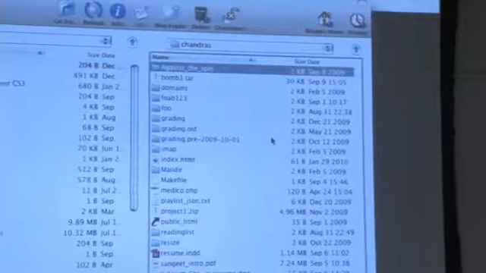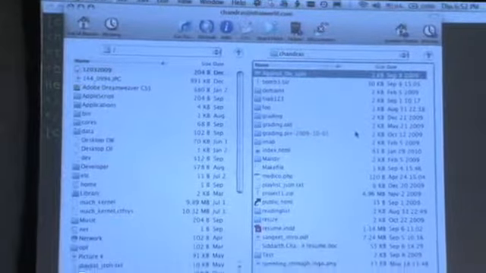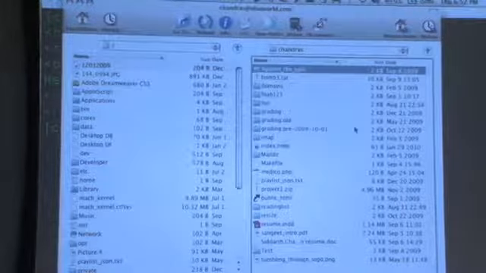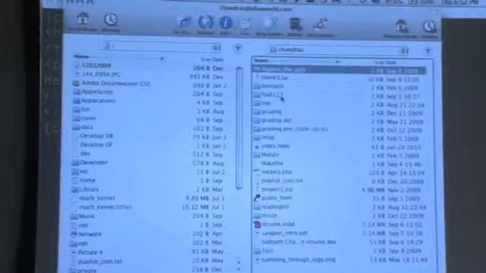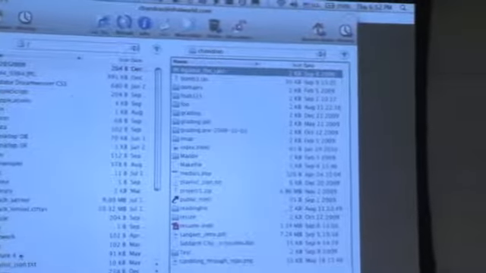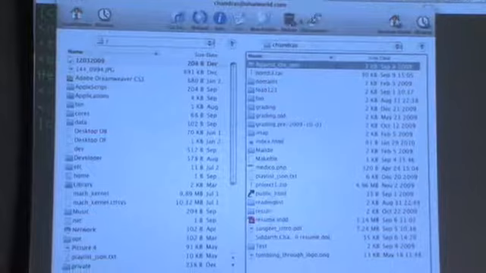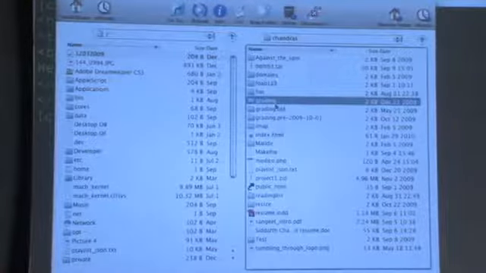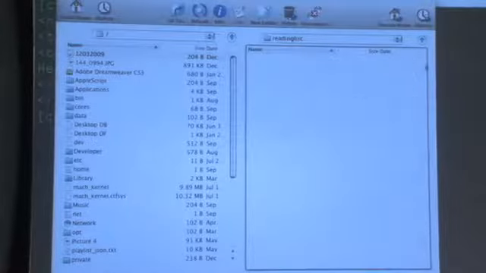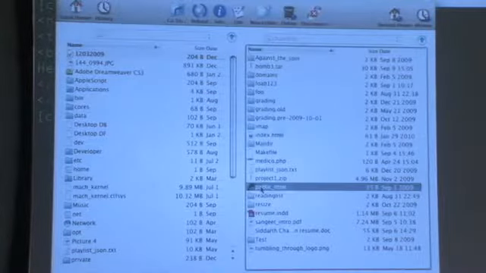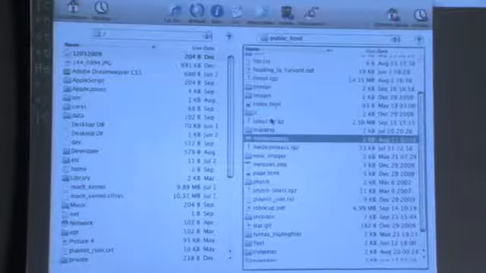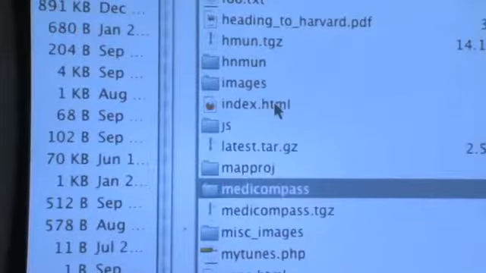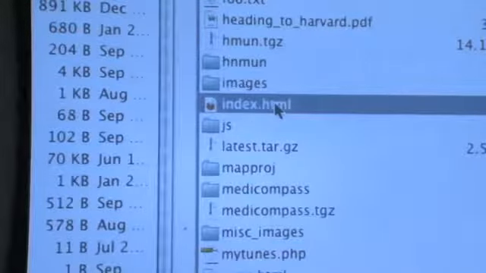It basically helps you create a key for yourself, so you don't have to write your password every time. This is my local host on the left side, and this is my actual host. There are different folders here. Here's the public underscore HTML folder. There's the index.html that I was talking about, the one that currently says forbidden.